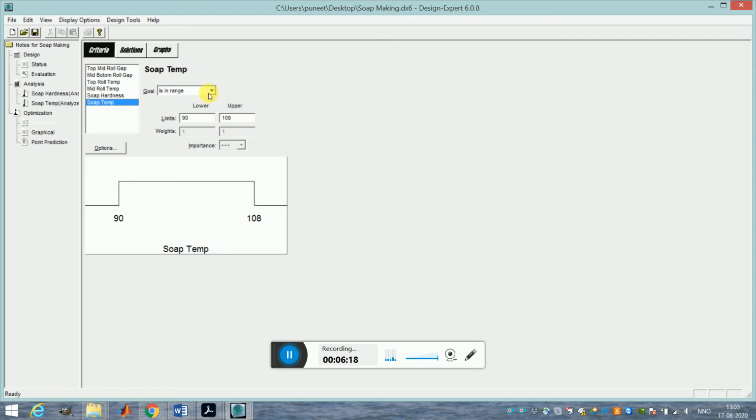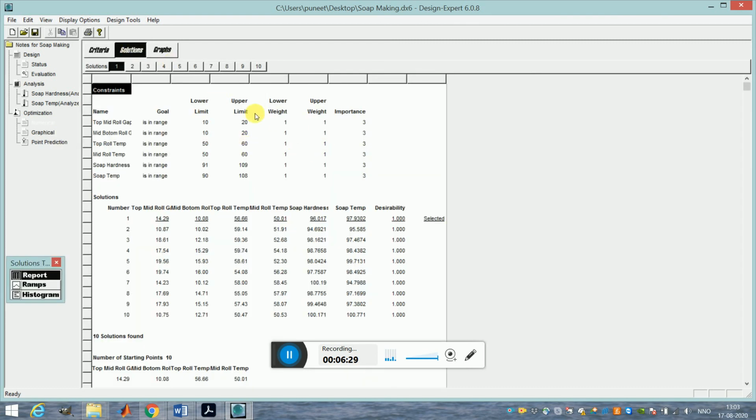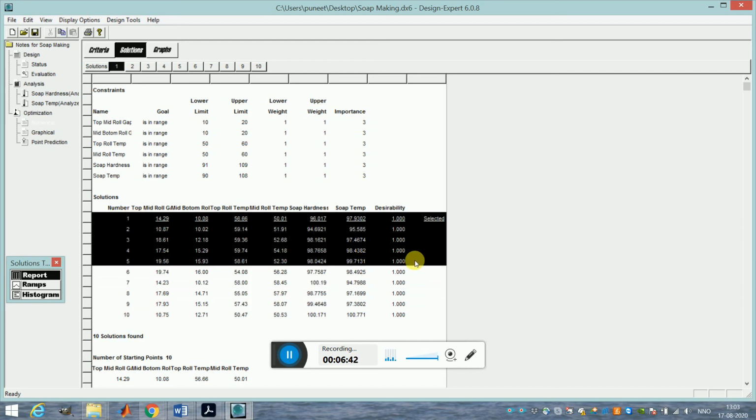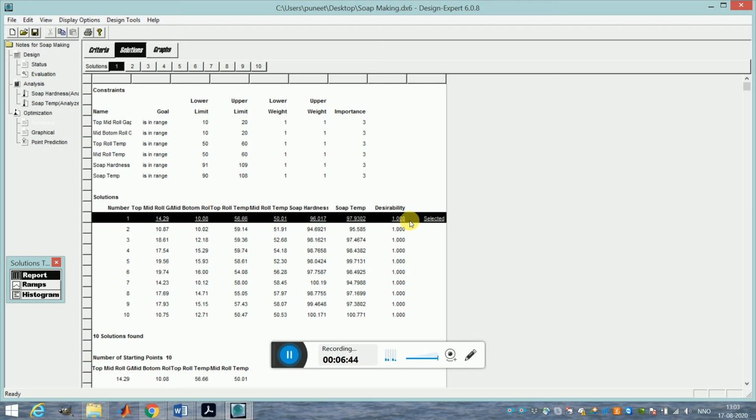Similarly, soap temperature, you can set the maximum, minimum, target, or again in this case it is a range, so you can select here minimum value and maximum value, and then you click on the solutions. On the top side what you see, this table is the constraints, the conditions which you have imposed and values which you have selected. And here you have 10 solutions. The number 1 solution is the best solution for the conditions which are mentioned here under the constraints table. This is how the analysis will be done for this study.